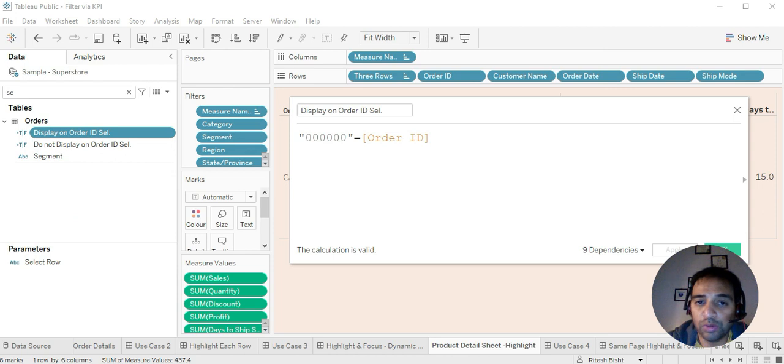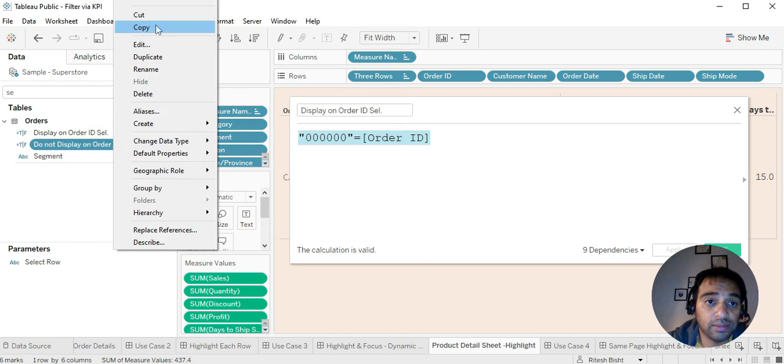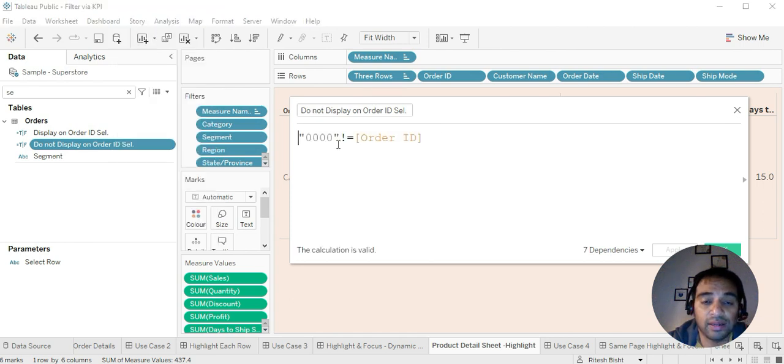Now the next step is to create two calculations. One is order ID equal to 0000. You have to give a number or a string over there which will never be equal to order ID, so by default this should always be false. On the other hand, you need to create another calculation which says order ID should not be equal to 0000. So this should be true all the time.